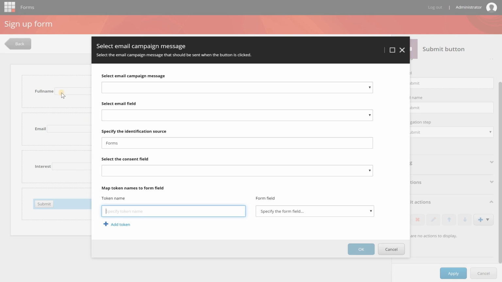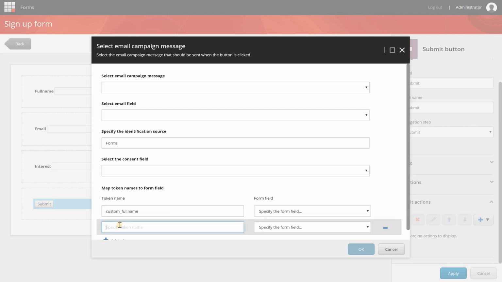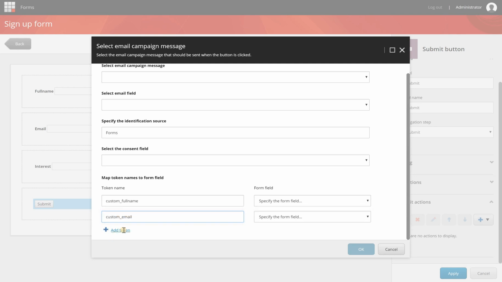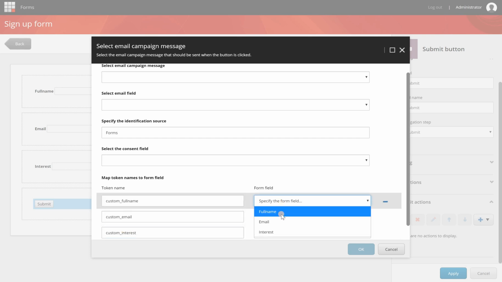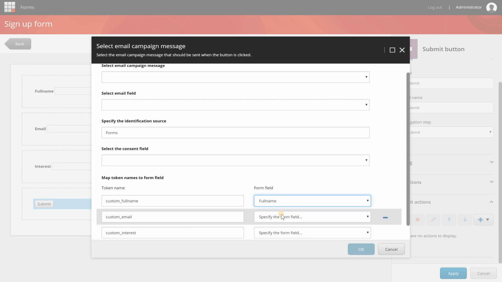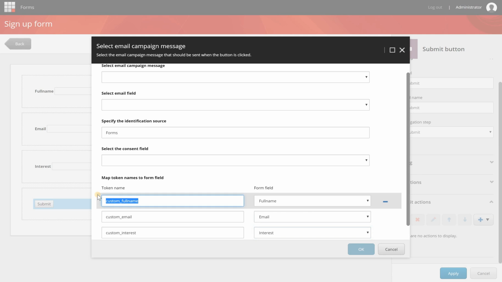So I'm going to create a token for the full name, one for the email, one for the interest. I'm going to use custom full name, and I create a second one which is called custom email, and a third one which is called custom interest. And on the right side I can specify the form field, so full name for full name, email for email, and interest for interest. Now as you can see, I cannot click OK.